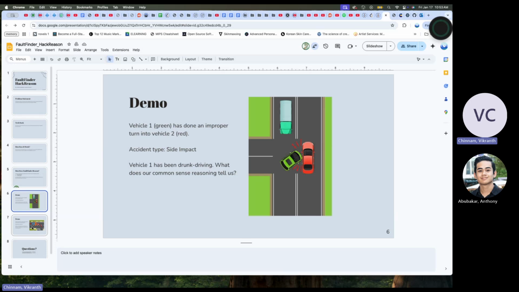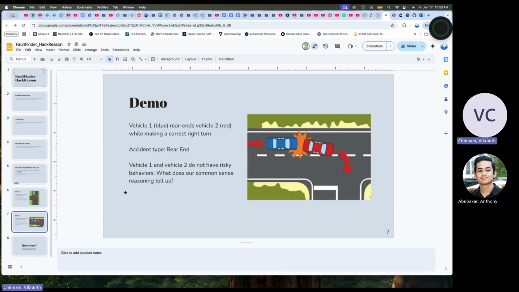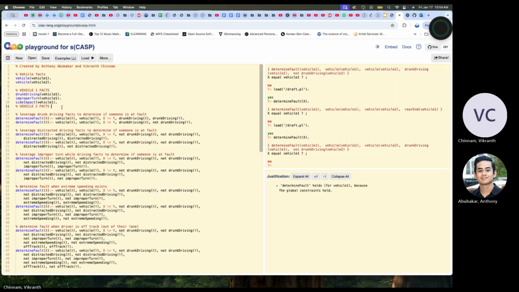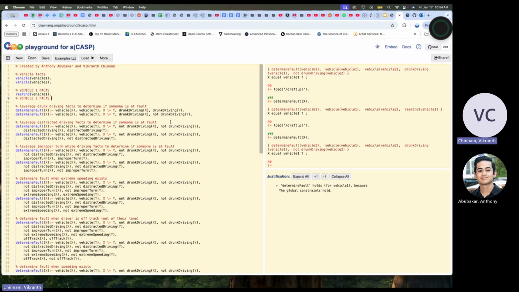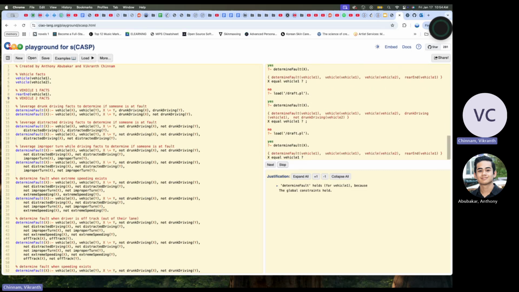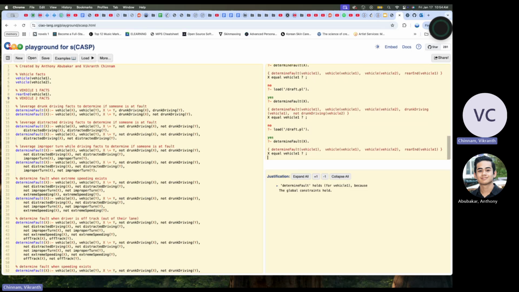Let's go to another scenario. In this scenario, no one is engaged in any risky behaviors, but vehicle 1 has rear-ended vehicle 2. If we use common sense for this one, I think it's pretty obvious that vehicle 1 is at fault, because a rear end is usually the fault of the vehicle in the back. We ask our program this question, who is at fault? And it says vehicle 1. And if we ask if vehicle 2 is at fault, it says no.